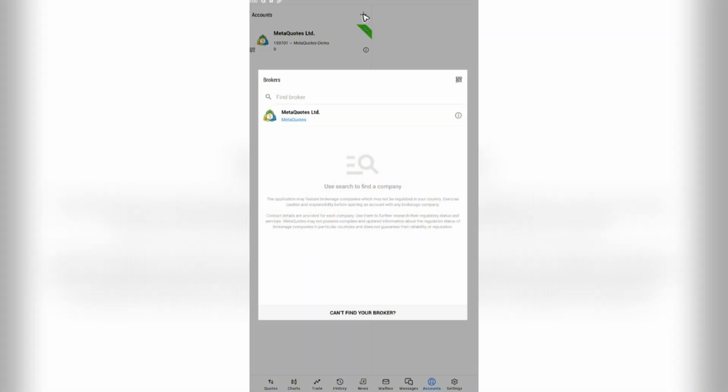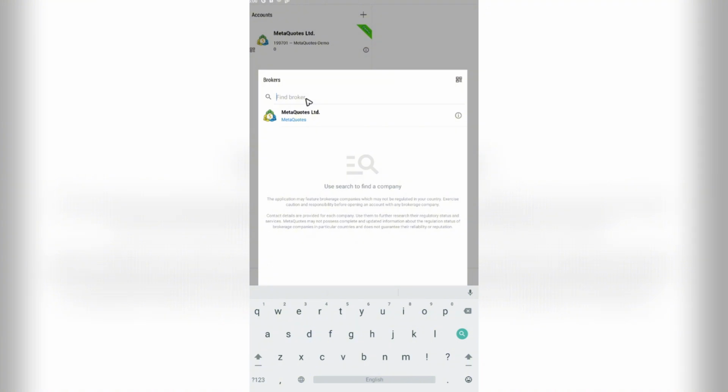Now, once we're in here in the MetaTrader 5 application, what we would want to do is just go ahead over to our accounts right here at the bottom right, tap on it. As you can see here, there's a plus sign in here near your accounts. Just tap on it, and in here, just type in funded next and wait for it to load.